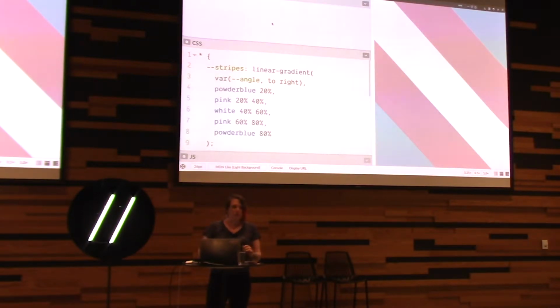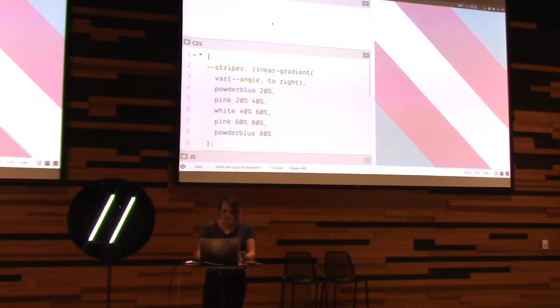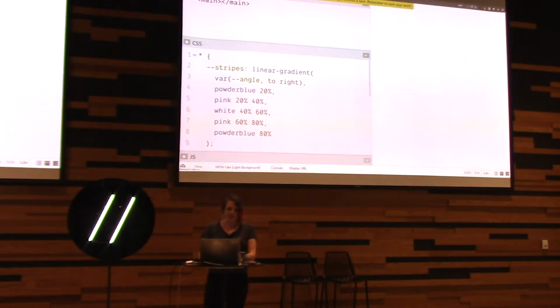The other thing that I can do, because I can ignore these variables or use them, I can start using them inline in HTML. So let's do, that's not how HTML works.